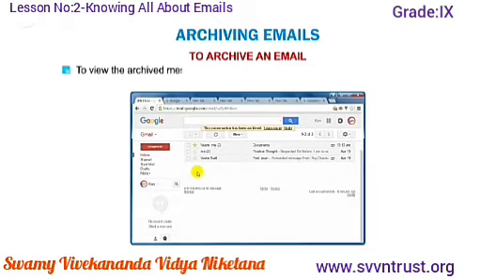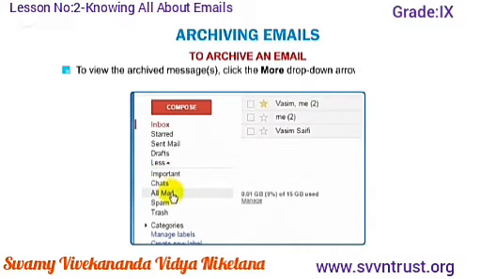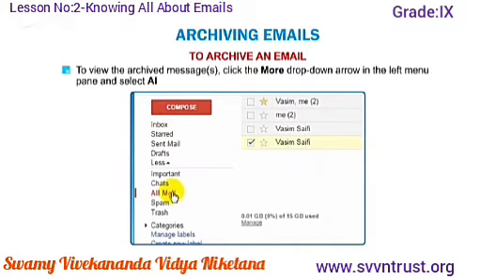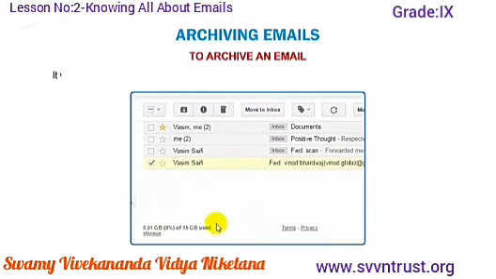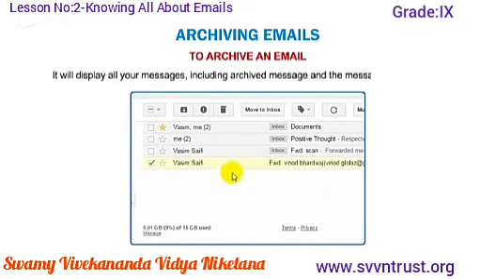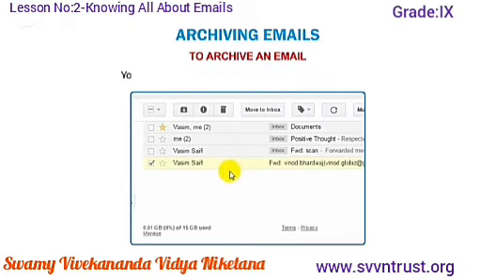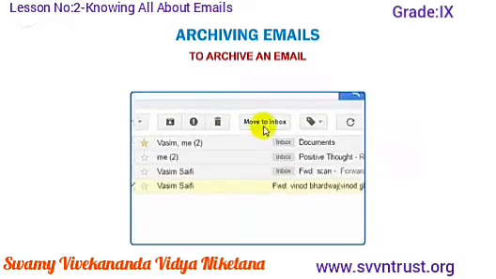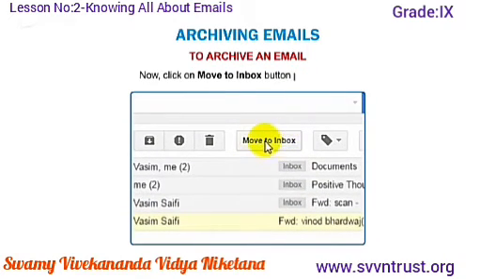To view the archived messages, click the More drop-down arrow in the left menu pane and select the All Mail folder. It will display all your messages, including archived messages and the messages in your inbox. You can move an archived mail back to the inbox by selecting it. Now click on the Move to Inbox button present above.